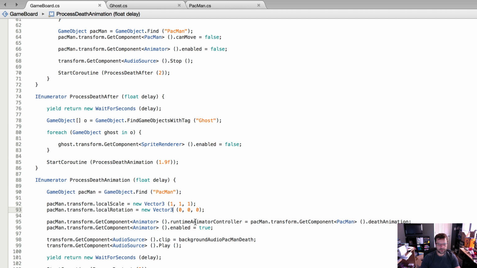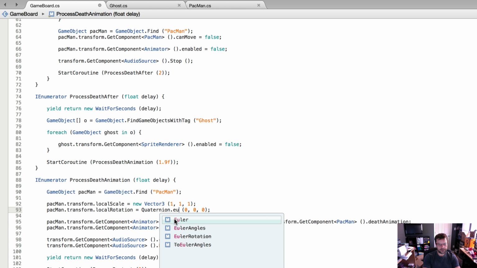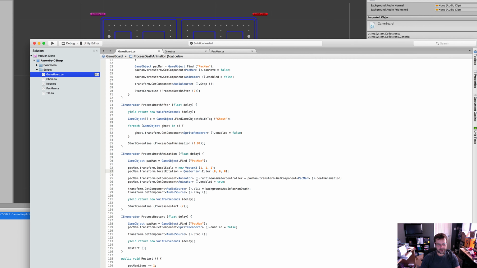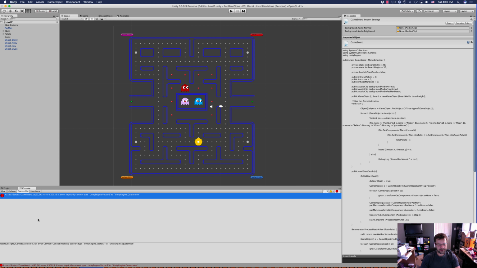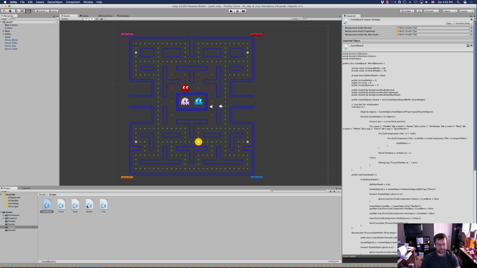It's a quaternion. So we'll do Quaternion.Euler for Euler angles because we're lame and we don't know how to actually calculate quaternions. So Quaternion.Euler. So let's save that. Let's go back into here. And all the errors are gone.